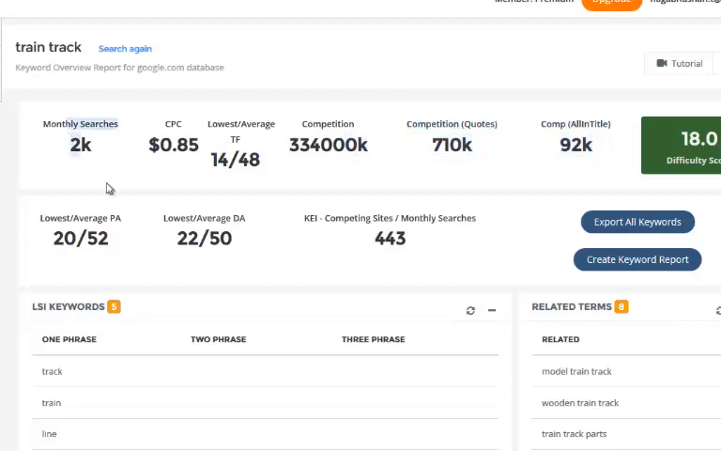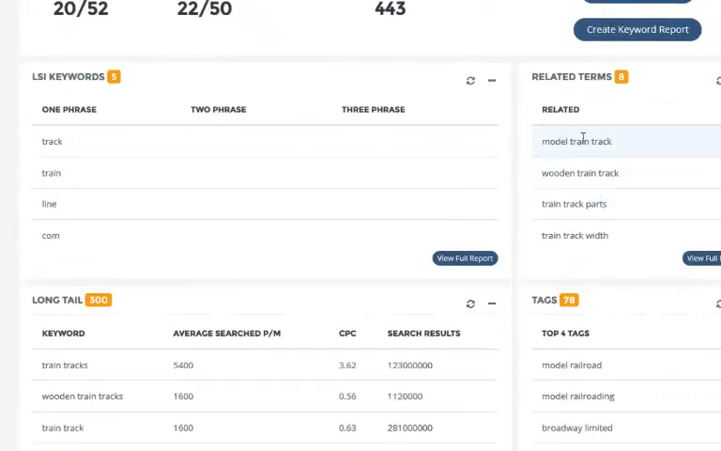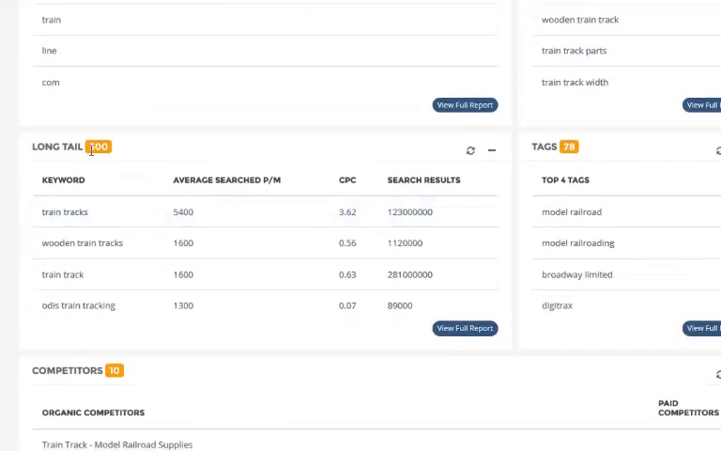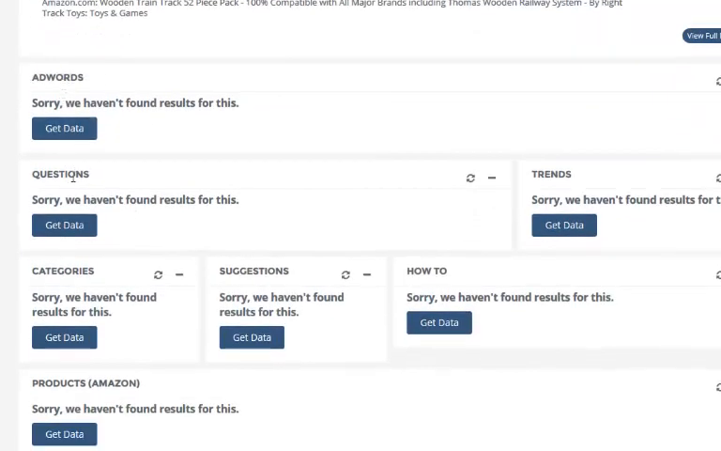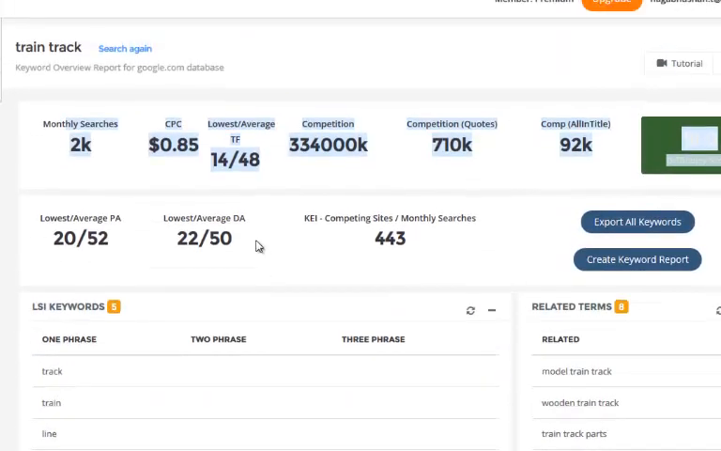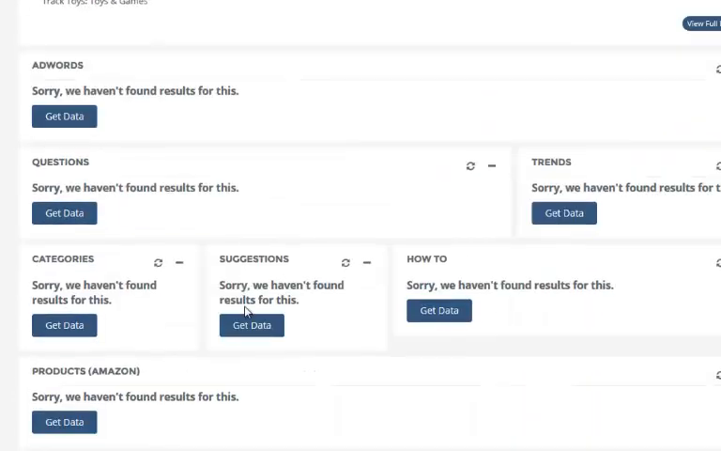So anyway, you've got all this data here. You get to know your related keywords. We've got over 300 long tail keywords here as well, so some great opportunities for you to go and look for there. You get to know tags. So look, these ones are better tags here: model railroad, model railroading, Broadway limited, Digitrax. You get to know your organic competitors. There's no AdWords, so that means no one's actually trying to bid for train track in Google.